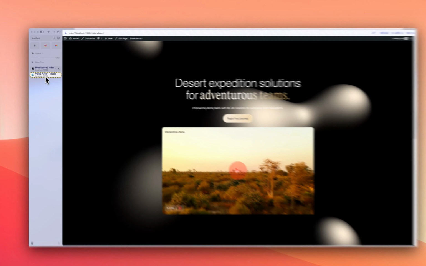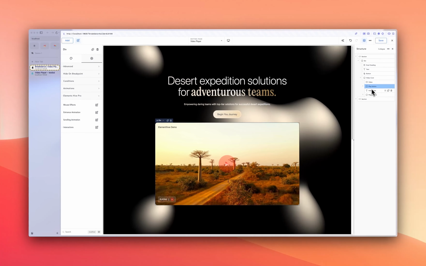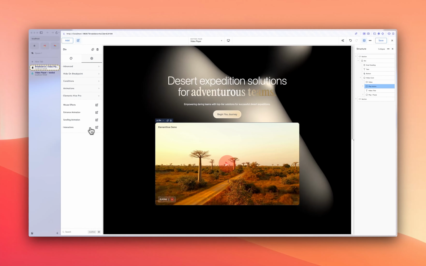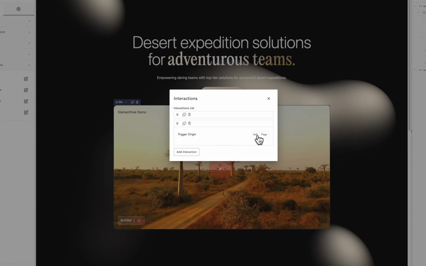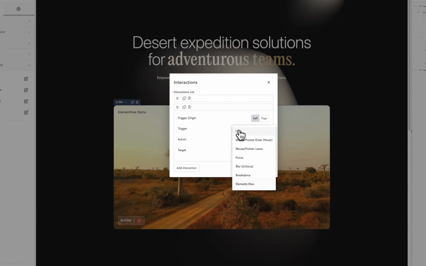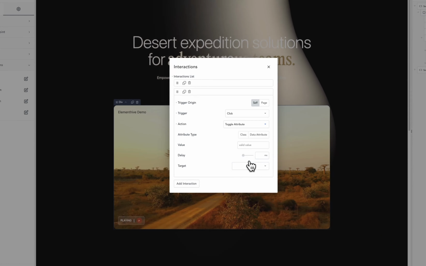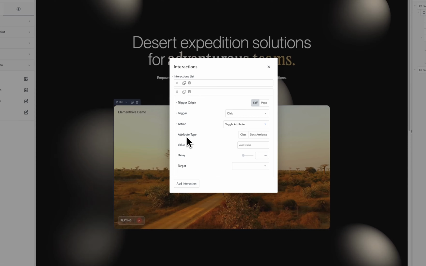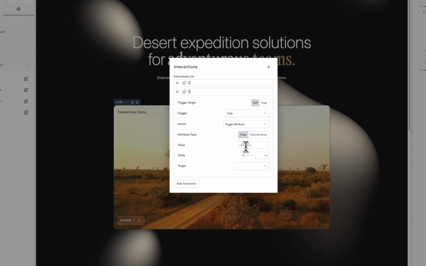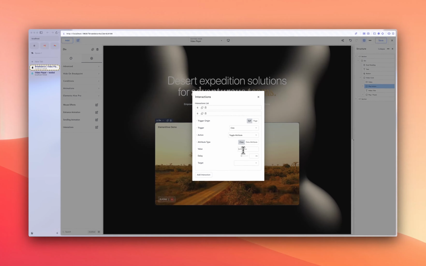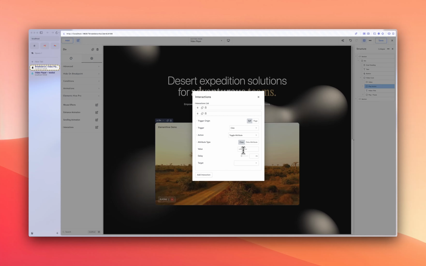All right, so to do that, let's go back into our development, and in here, still selecting this play button, we are going to go back into our interaction, right? And then we are going to add a new interaction. Let's click on self, and then for trigger, we want to do click. For action, we want to do toggle attribute. Okay, and then over here, we are going to click on class. Now, what we want is to make sure that that whole video thing, or the play button div, is removed when we click on play.